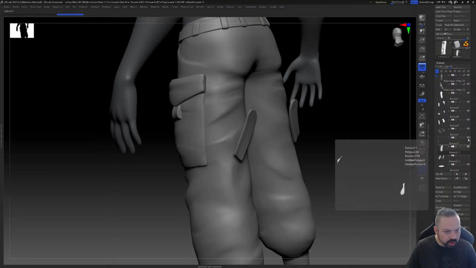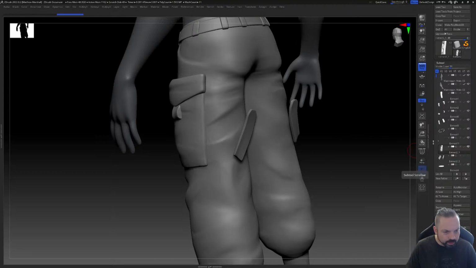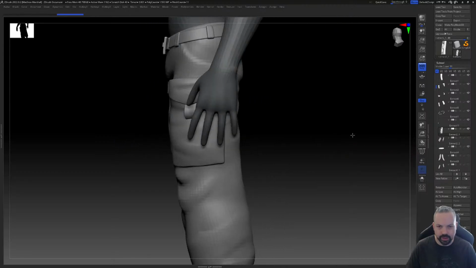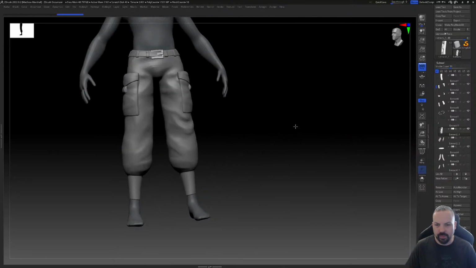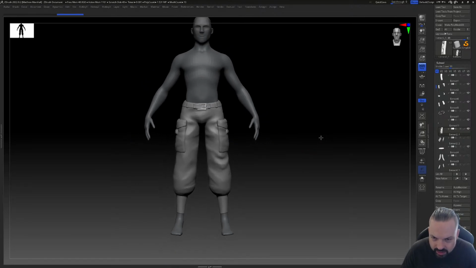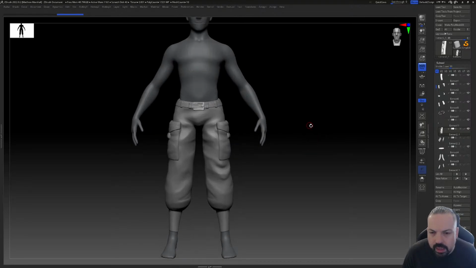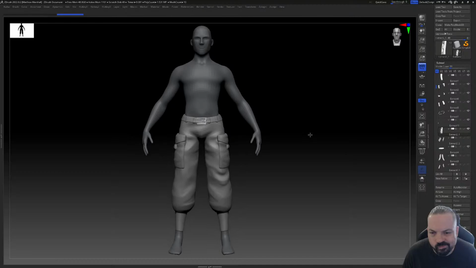Where are they? Those two? Nope. There we go. Okay. So our base asset, and then we can put our things on there. All right. Actually, no, it should be fine.